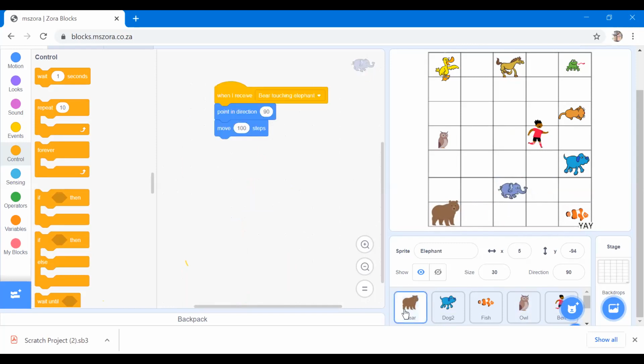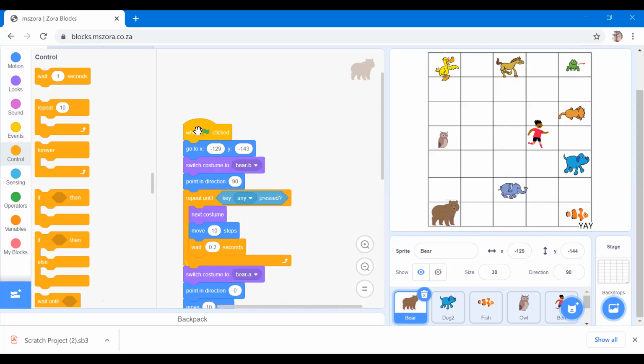Right, now we go to Bear, because Bear's starting everything. So we click on our run button, press the green arrow. There, nice social distance. Yay. Now all we have to do is get him to turn around, and that is the cool thing that we're going to do now. We're going to get Elephant to face the other way. Let's go to Elephant.